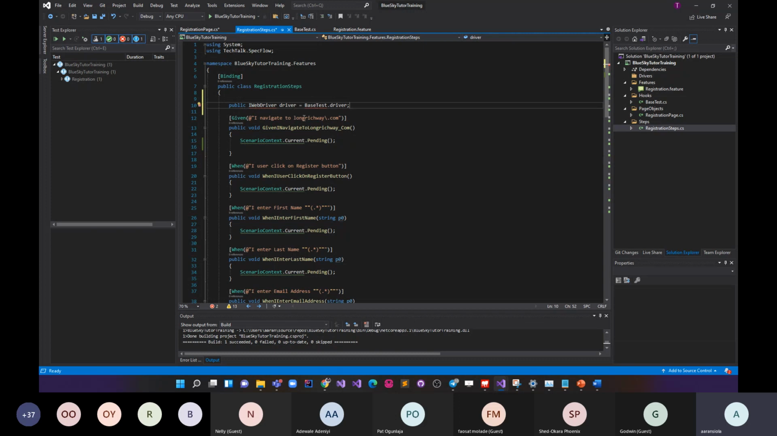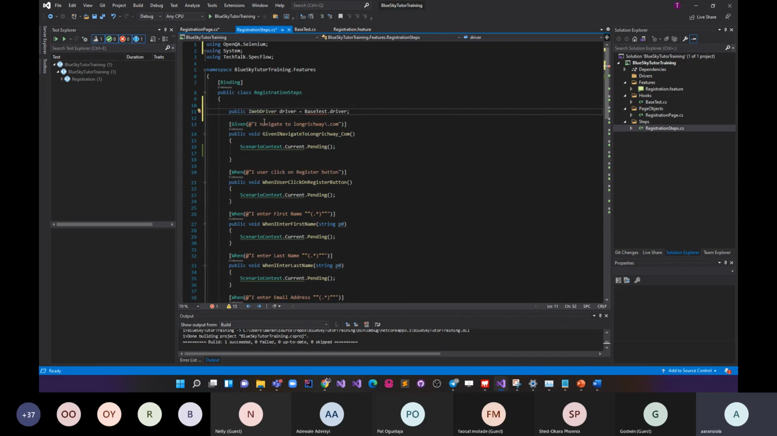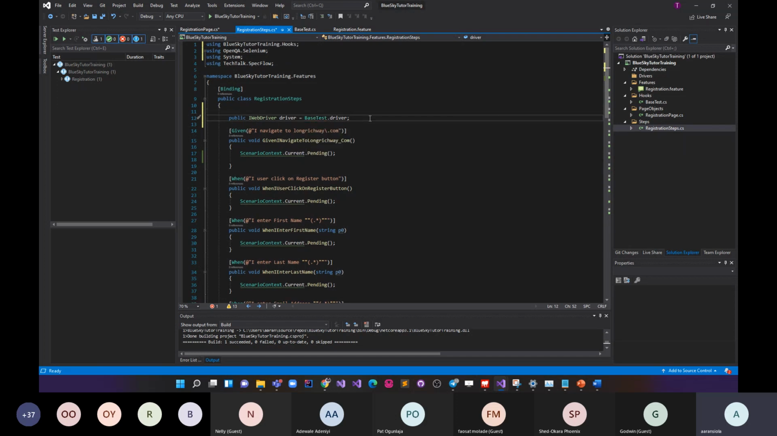You can see for the page object and the step definition, I want to call my driver here because I want to have that using reference here at the top. So when you put public web driver equals base test, we automatically know that this is the using OpenQA Selenium that supports our web driver, and this also supports our hook as well. So if you click, you can see the hook. You can select that particular one as well.